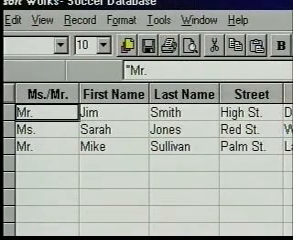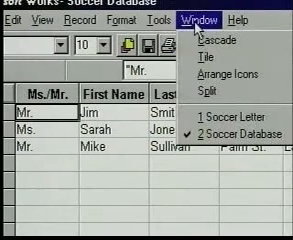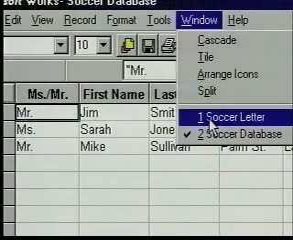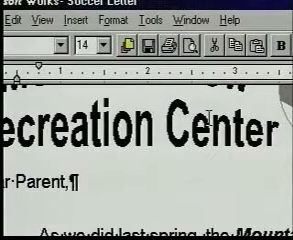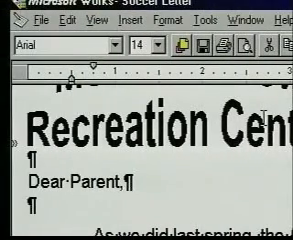Pull down the Windows menu. We can switch to another document by simply clicking on the file name or pressing the corresponding number in this menu. Click on the file name Soccer Letter. We're in the word processing screen again, and there is our soccer letter. Now let's insert the placeholders.